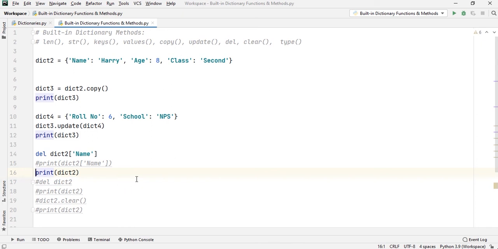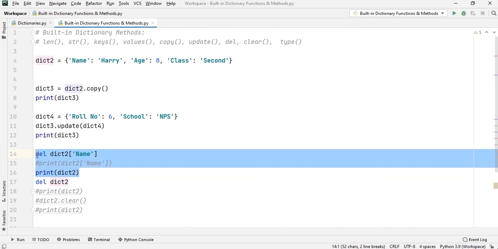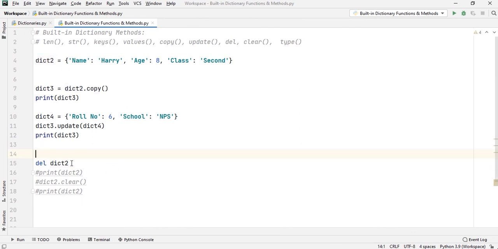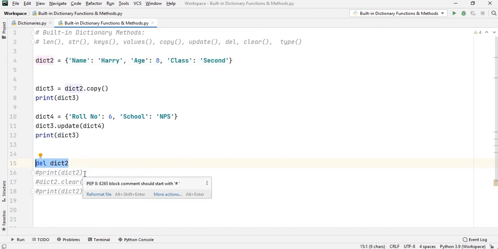And again, you can also delete a complete dictionary with the help of the delete method. I will show you how to do it. You can see here, this del dict2 will delete the complete dictionary. First of all, let me delete these lines of code. Here you can see this del dict2 will actually delete the complete dictionary which is available here. Now after this line of code, if I try to print my dictionary 2, I will encounter an error.